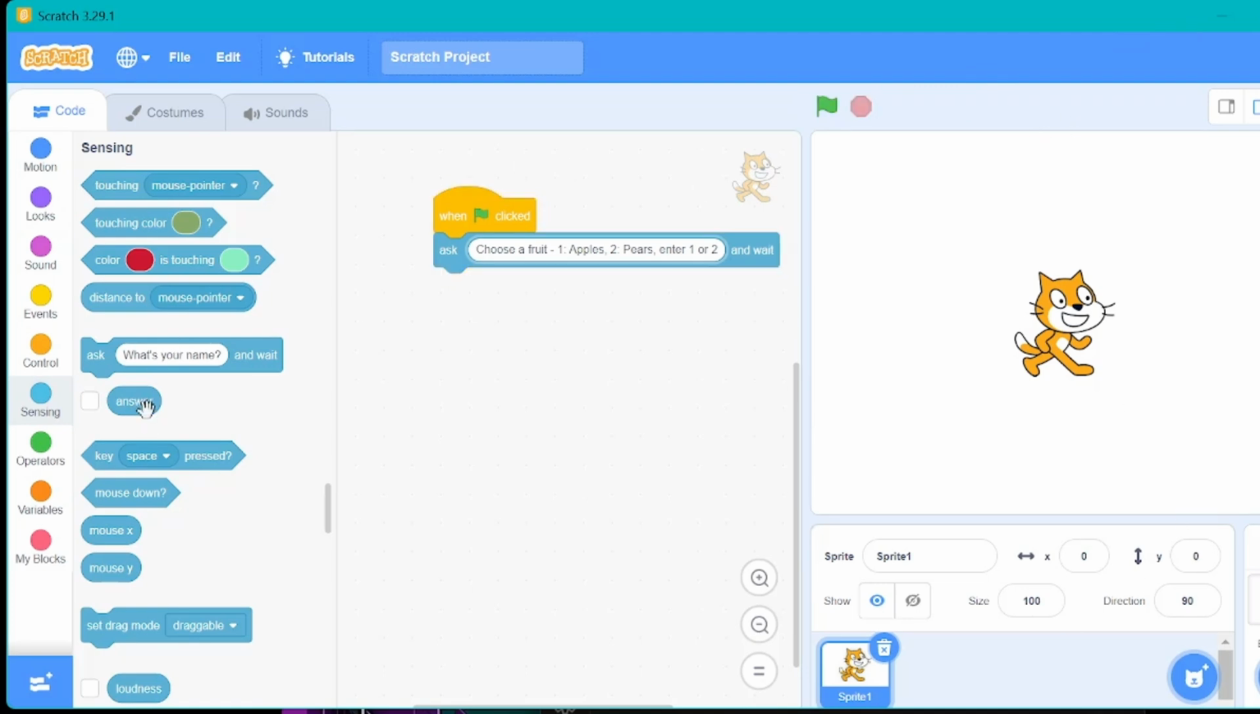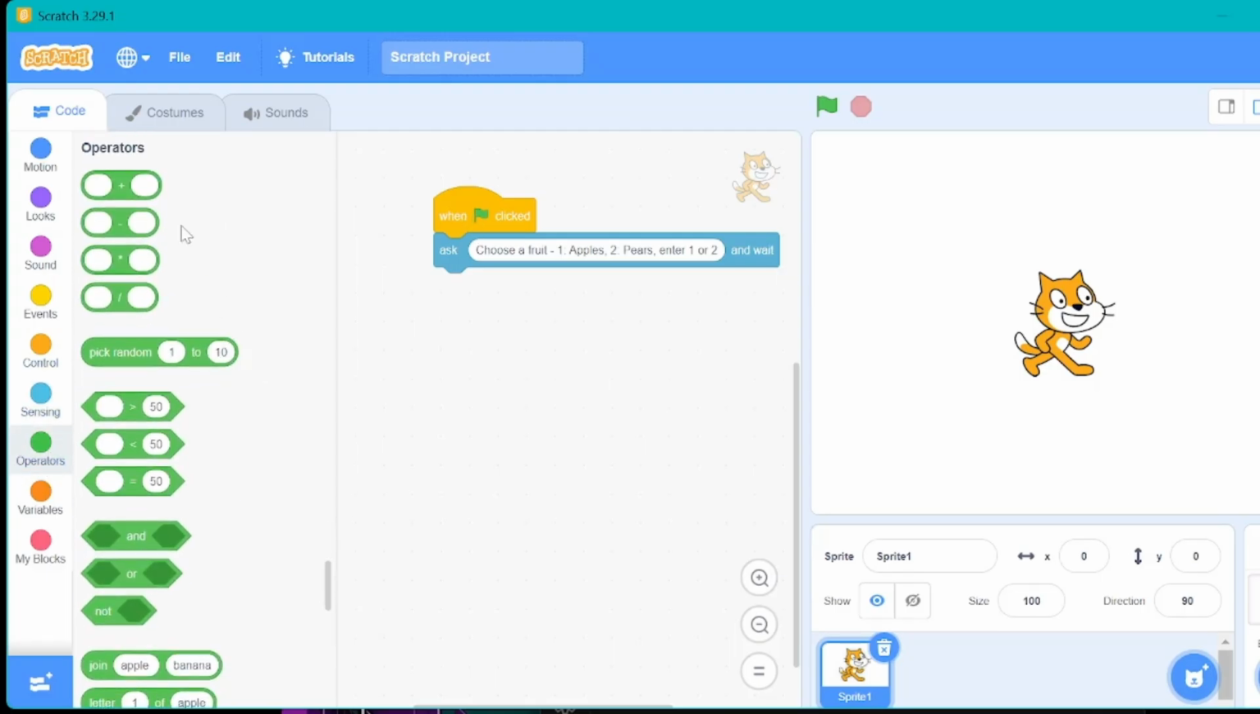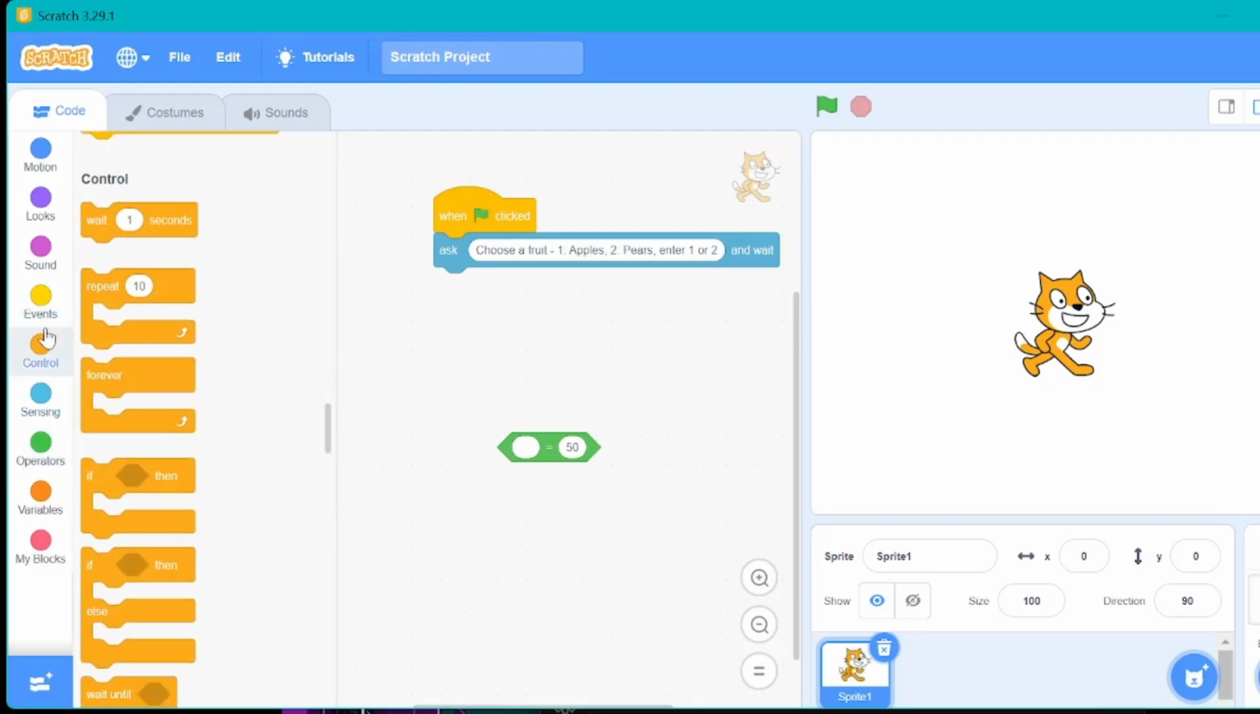And that's because that answer is saved into this answer pill. Remember, we went over that last time. So we have to do something with that answer pill. We can actually go down here to operators, and we'll pull this up first. We're going to want to look at if it is 1, we'll do something, and if it's 2, we'll do something.